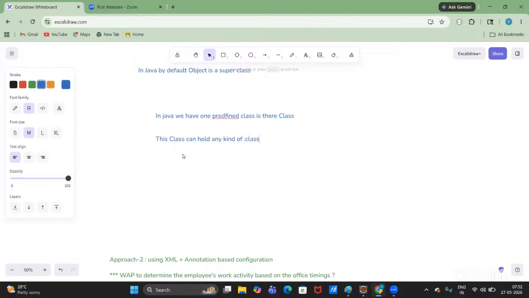Once we compile the source code, guys, I'm explaining very deeply here, not at a basic level. Once we compile the source code, we get one .class file. This .class file is loaded into the method area.